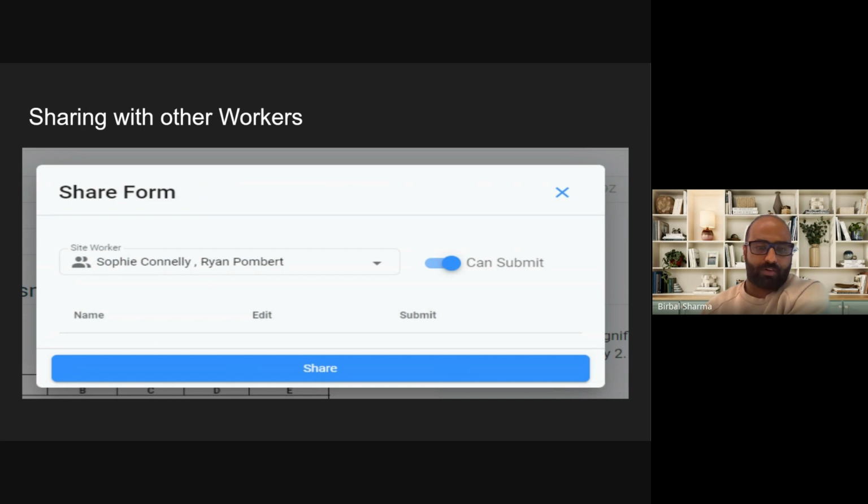Another benefit of the Salus platform is, for example, we have 4 or 5 guys doing a similar task, and the site lead went ahead to complete the pre-task for the entire crew. He does not need to bring his phone to each person. He can simply, using this feature, share it with the persons. He can select a few of the names of whom he wants to share this pre-task template with, and then he can also allow them to submit this form for the review.